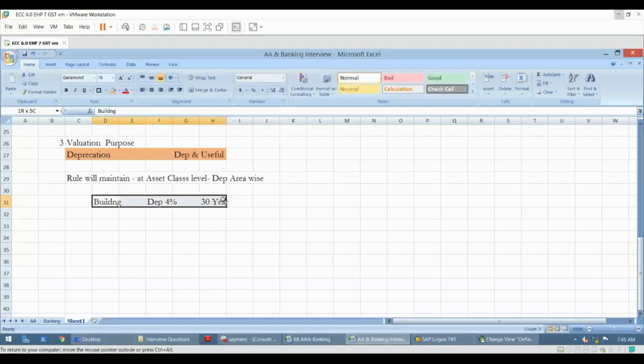There is another thing, screen layout rules, that's different, I'll tell you later. The main key point is that the rules for this valuation purpose are at asset class level, especially the depreciation key and the useful life. These two are defined for each asset class, and all the depreciation areas can be found.